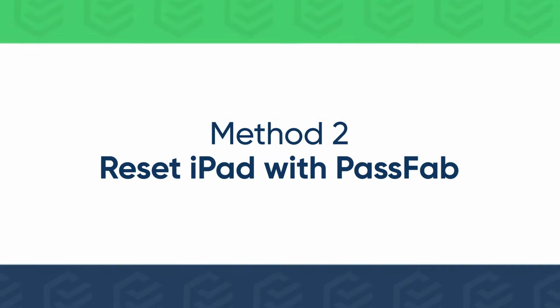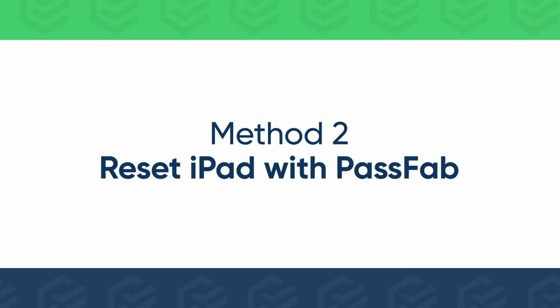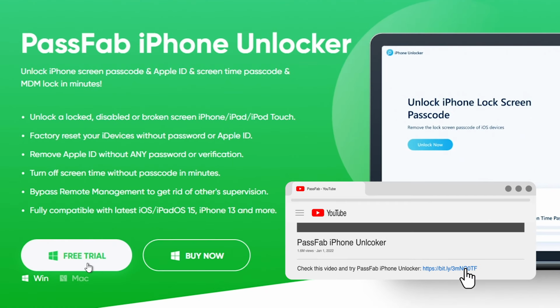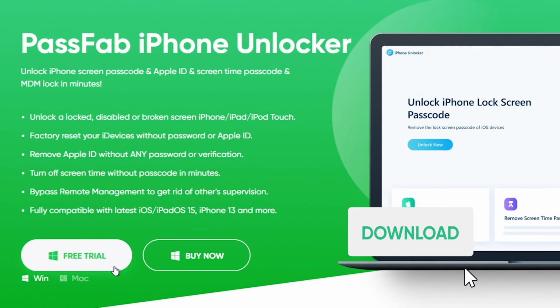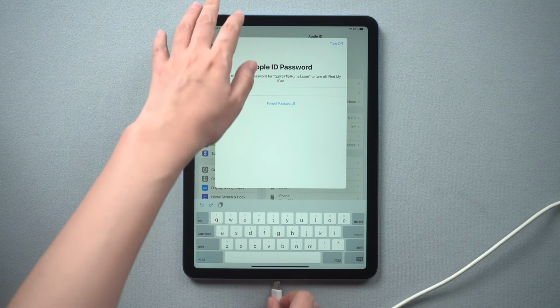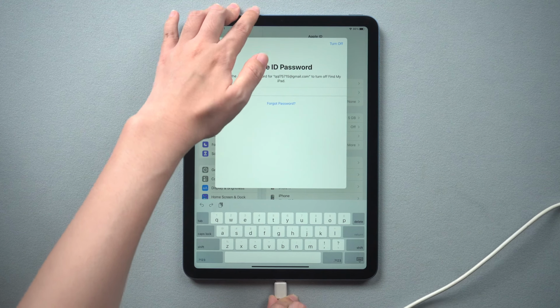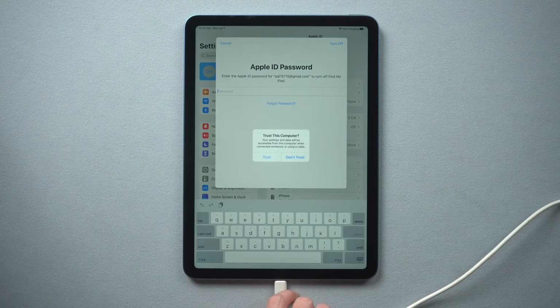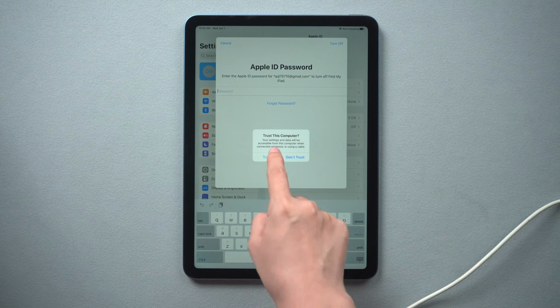If this is not your Apple ID, you can reset iPad with PassFab iPhone Unlocker. Get the software from our official website. Connect iPad to the computer. Enter your passcode to trust the computer.